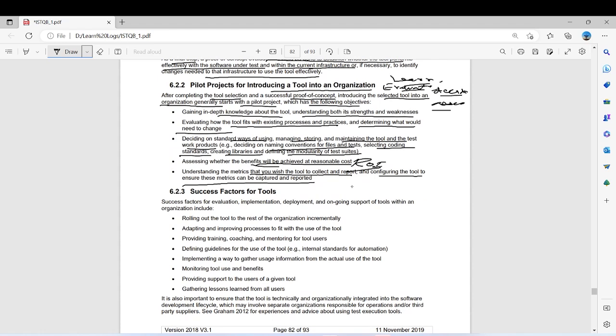The last subtopic is success factors for tools. What are actually the success factors of a tool, when can we say the tool is a success? Success factors for evaluation, implementation, deployment, and ongoing support for tools within an organization include rolling out the tool to the rest of the organization incrementally. So if the tool is successful, then it will be rolled out to the organization incrementally, in other projects outside the pilot project. Adopting and improving the process to fit with the use of the tool, that is clear.